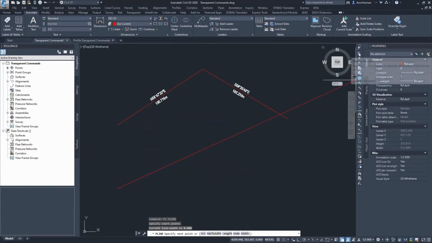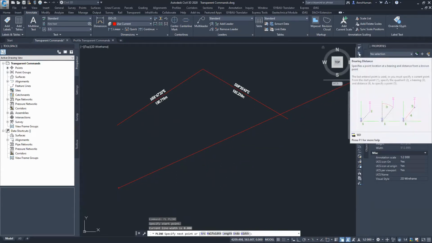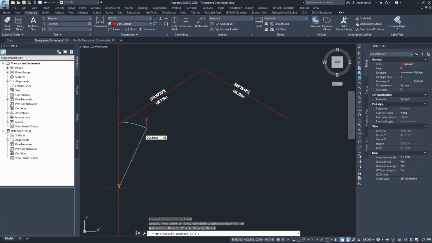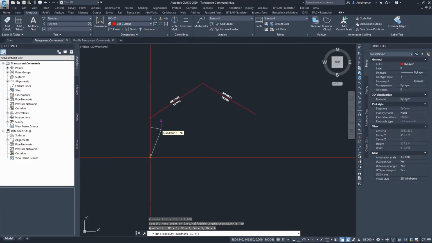I'm going to navigate up to my transparent commands. As you can see, when I hover over there, the little tooltip activates and it says bearing distance. There it gives a short description of how this command works. So I'm going to start with that. And now you can see it asks you to select a quadrant. So I know from this point I have to go towards the northeast. So this is going to be within the northeastern quadrant.